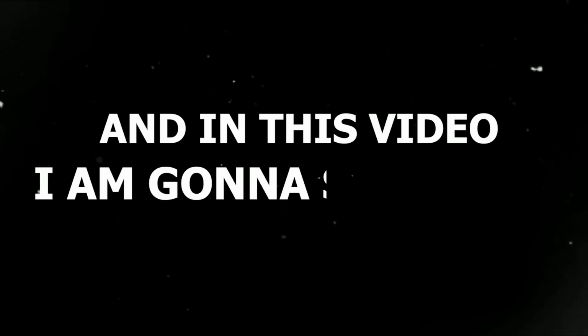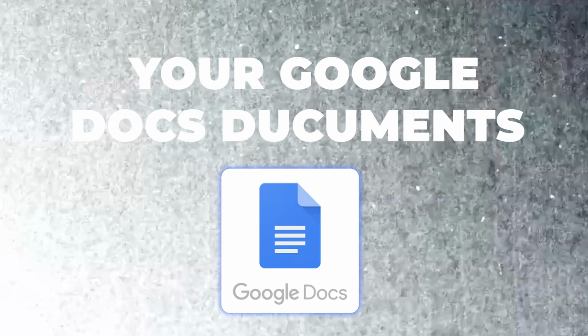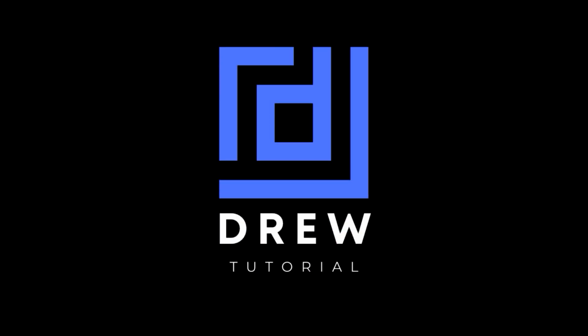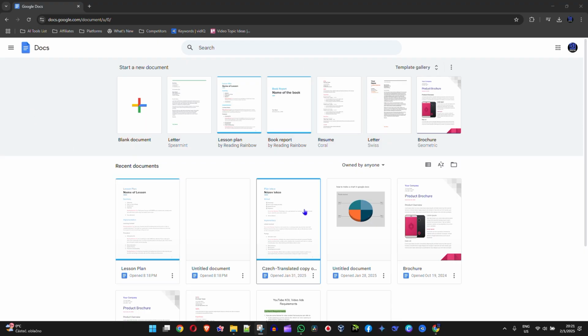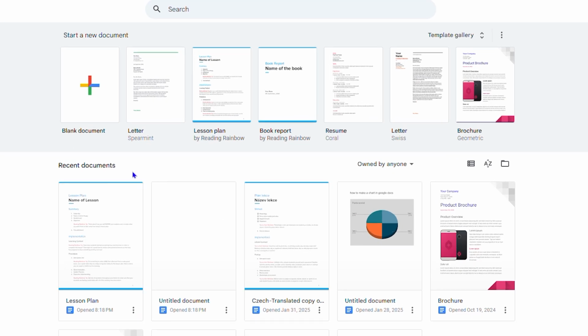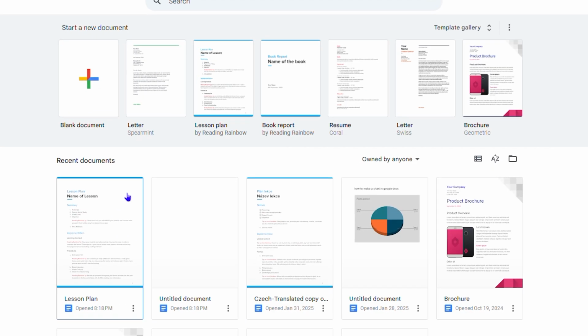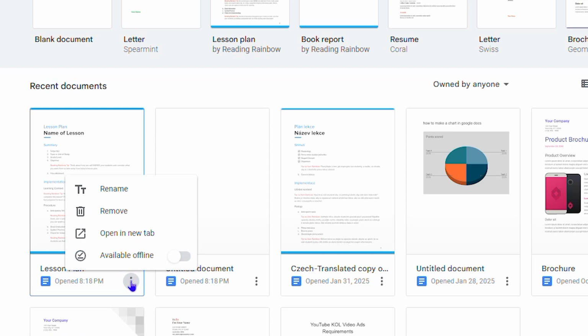And in this video, I'm going to show you two quick and easy ways how to delete your Google Docs document. So once you're inside Google Docs, the first way you can find that document, whether on your recent or if you have the document stored elsewhere, you can simply go ahead and click the three dots and you have remove. That's going to put it in trash.